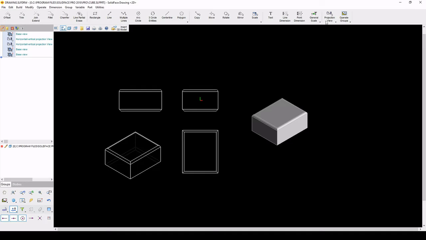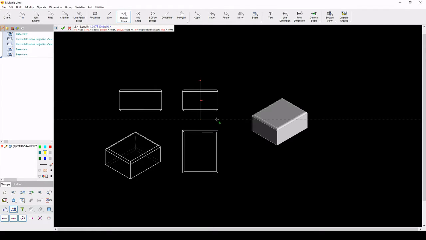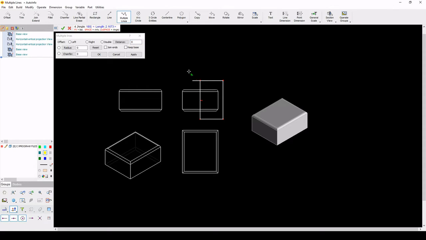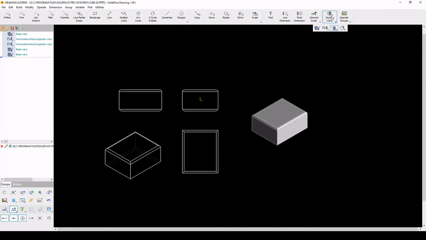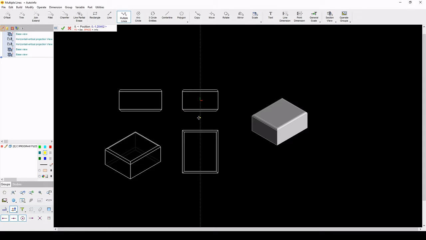The last thing I want to go over is section view. Okay. So I'm going to select my part. I'll select this one. I'll select section view. It's basically what you do with your section view. Select your part, section view. Alright. I want to do that, and I'm going to hit enter.